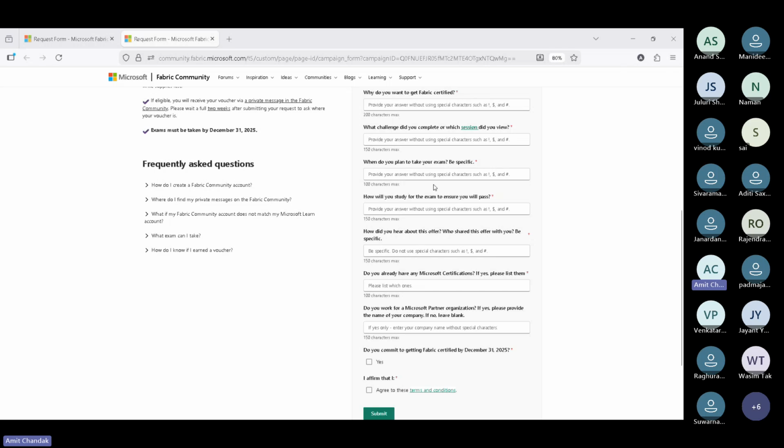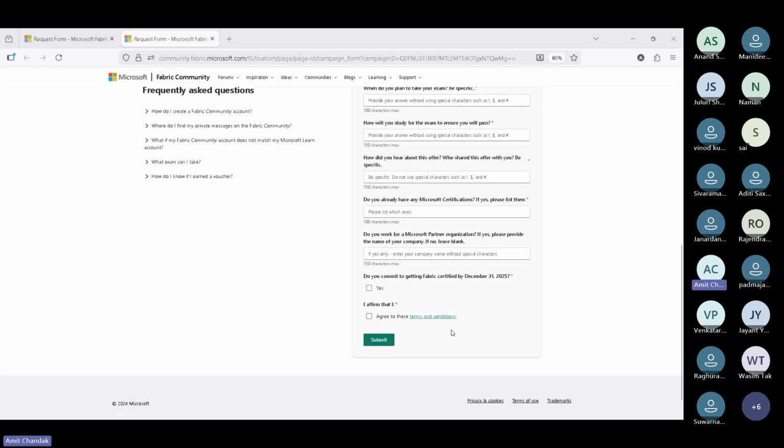When do you plan to take it? I think we already discussed how you will study: Microsoft Learn and MVP content, and you can specify some of those. How did you hear about this? You can say we attended Rajendra's conference or series. Do you have a Microsoft certification? If you have already done something, you can mention it. Do you work for a Microsoft partner organization? If your organization is a Microsoft partner, then you have to fill that in. Otherwise, you can leave it blank. You have to commit, affirm yes, and then you can submit it.